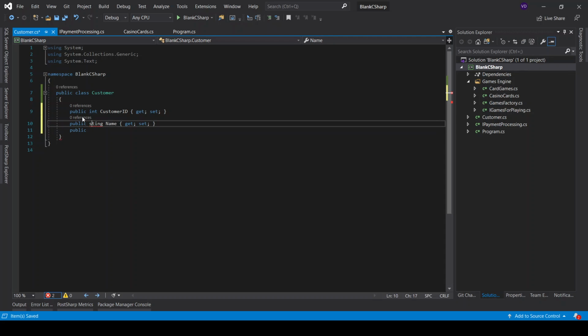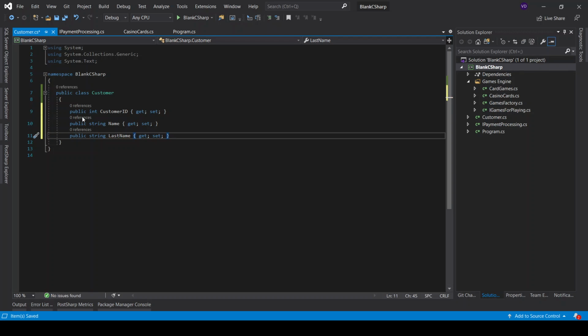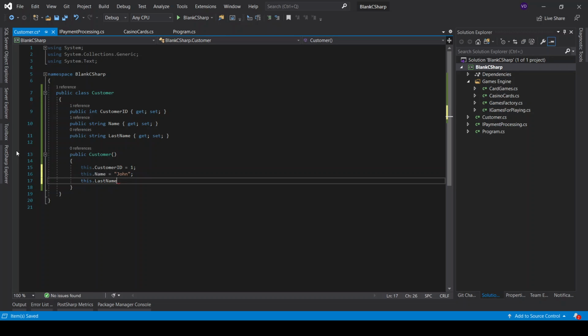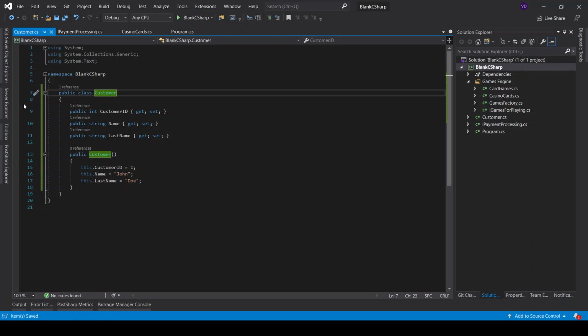Public string first name, public string last name, get set, all right. And then I will just do a constructor here for this customer, which obviously we don't have at this point. I will just do some simple integration for a customer equal to John. John is our customer, and his last name is Doe, the famous John Doe, is our customer. Okay, and that's it.